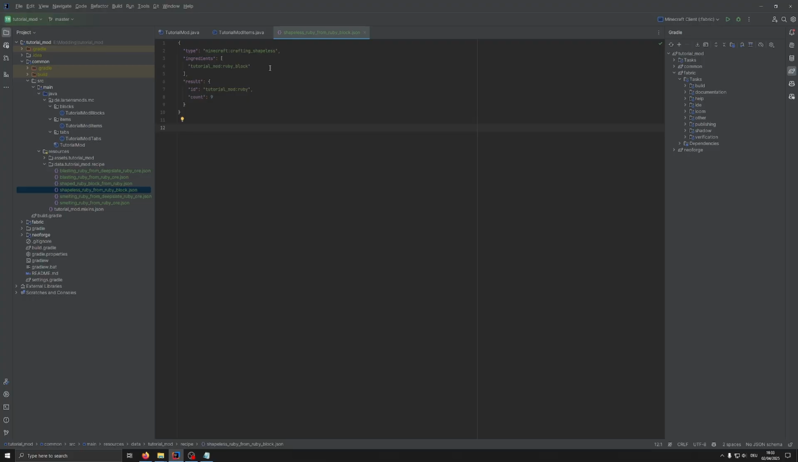And below that, again, a result block, and this is exactly similar to the shaped recipe, so we want a tutorial_mod:ruby item as our ID, as our result, and we want 9 of that. Yeah, that's it with shapeless and shaped crafting.